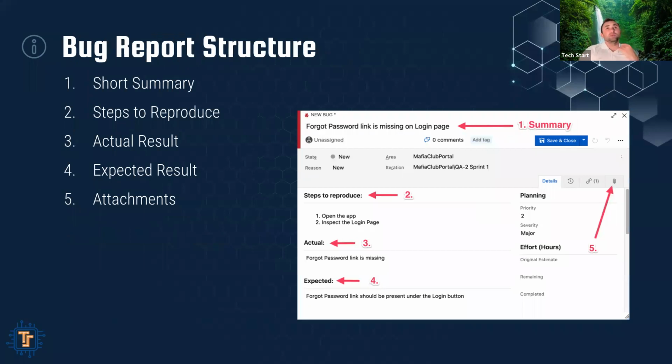So this is how a simple bug report looks. As I mentioned, in our main course, we do that in Azure DevOps. So this is how the bug report form looks in Azure DevOps. The main parts of the bug report start with the short summary. And right now, I will explain how to actually create a very good short summary, because the short summary is very important. Why?